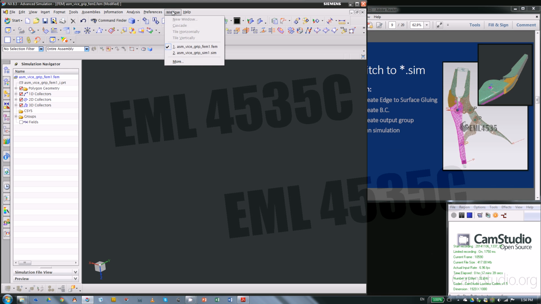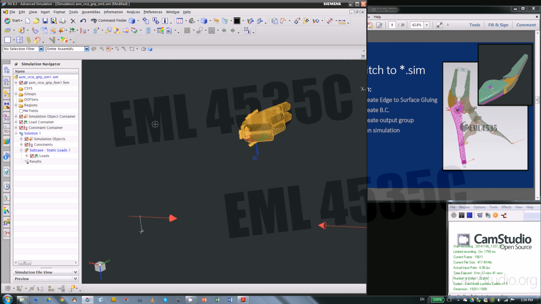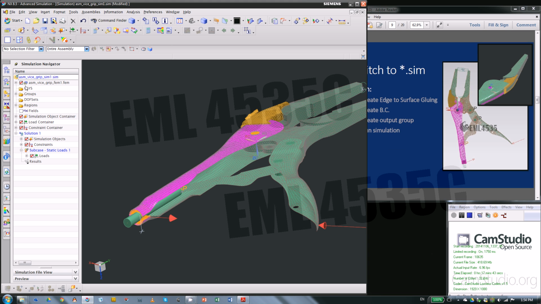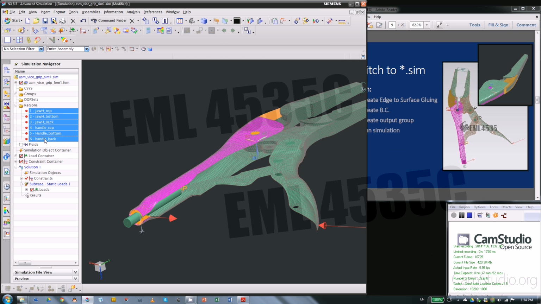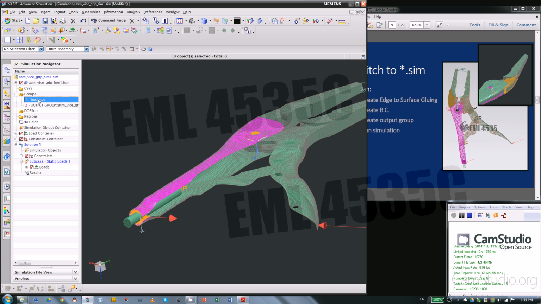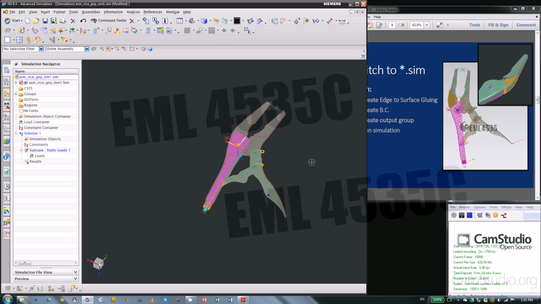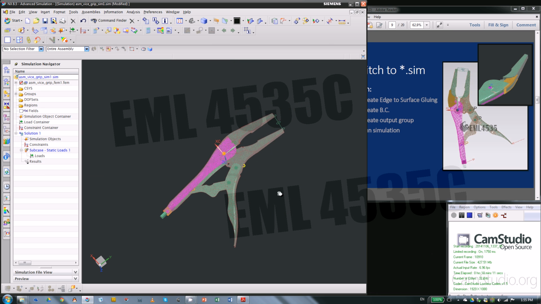Okay, so now we switch to the sim. Yeah, let's take a look. Okay, let me delete the gluing first, also the regions, the group. So this is what you should get when you get into the sim. Okay, just meshes. Probably have different colors.